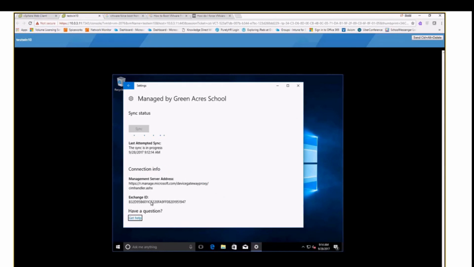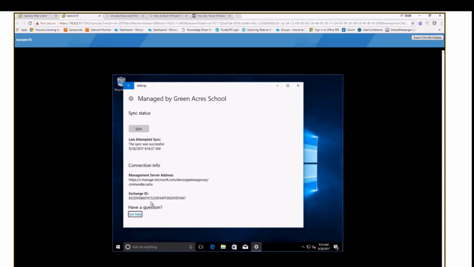So here's some insider information on the next version, the Creators Update. There will be more information in here where you can actually see applications that are installed, the policies that are applied, and a lot more information in this particular section. So it's another good way to troubleshoot certain issues.